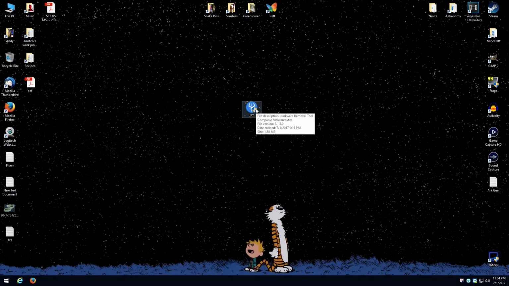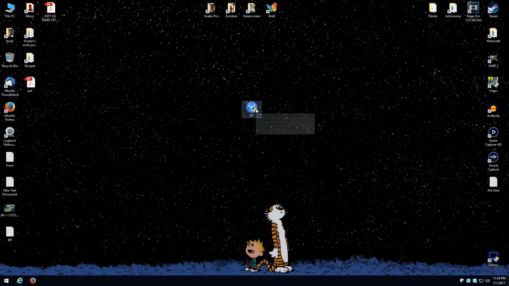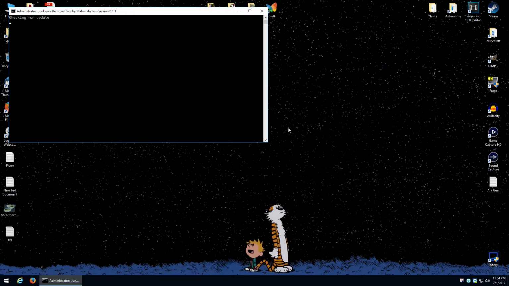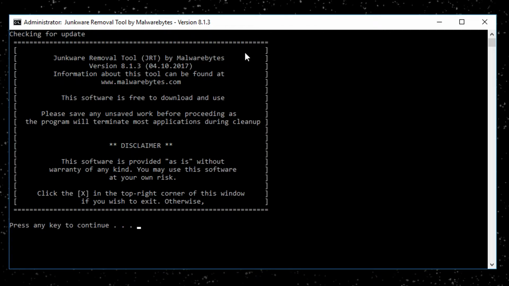This tool is really simple to use. The entire program is less than 2 megabytes in size and there's no installer required. So you download it to your desktop, you get a little file that's called JRT, you run it and it'll ask you if you're sure you want to go ahead and run it or not, and then when you load it up, it's going to bring up a DOS looking screen, which will try to go ahead and run a system restore creation point.